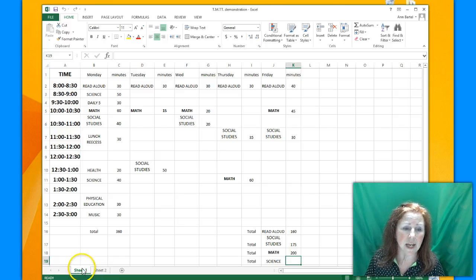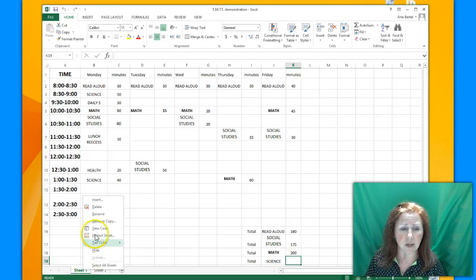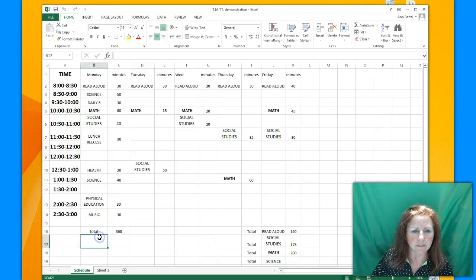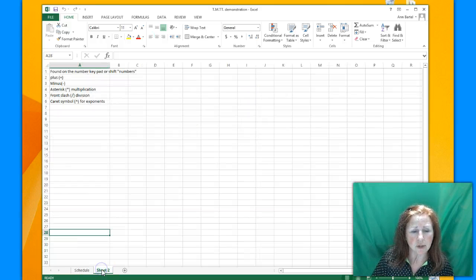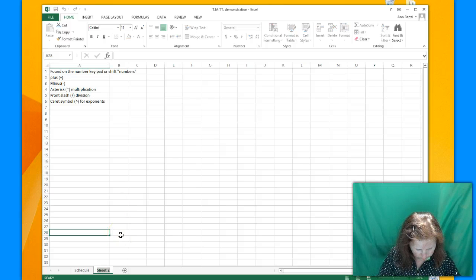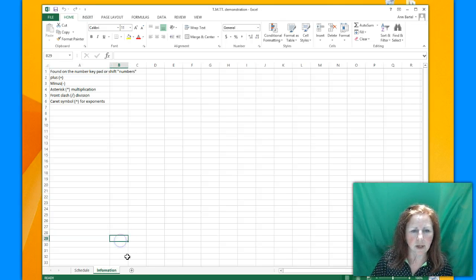And now we can rename it instead of just calling it sheet 1 or sheet 2. It's a little bit easier to find information. So I'm going to rename, and I'll just call that schedule. And I think you could color that. You could make the font a little bigger or smaller. And sheet 2, I'm going to name that information. There we go.